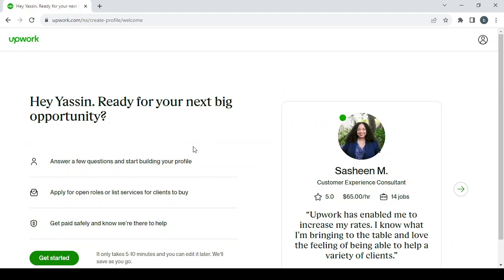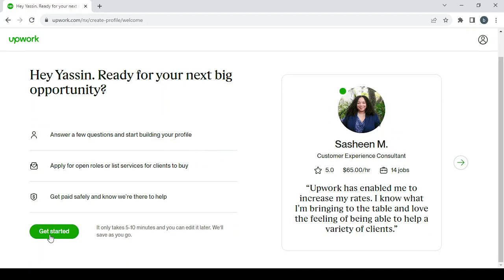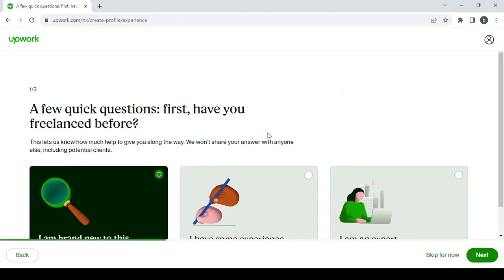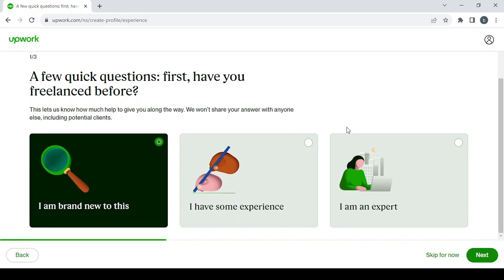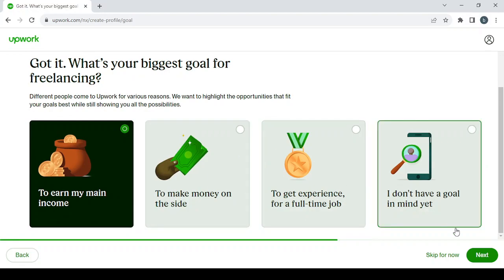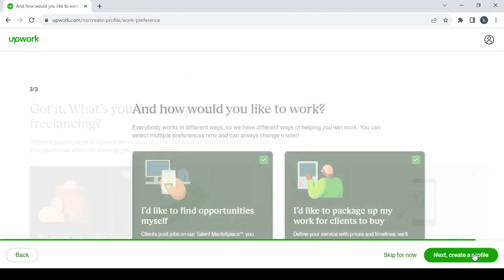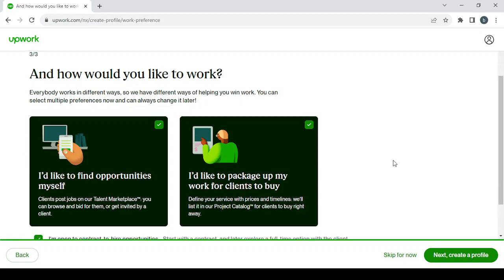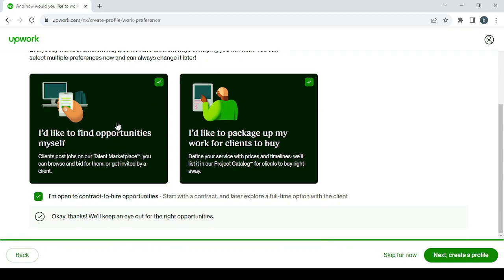And this is the first step. So let's get started. Click on get started. And here you have a question and you have three answers to choose from. You can choose the answer that fits your situation. Then click on next. Same thing with the other question. What's your biggest goal for freelancing? Choose the answer that fits your situation. Then next. And here for these options, make sure to choose them all, even the third one. They will all help us.